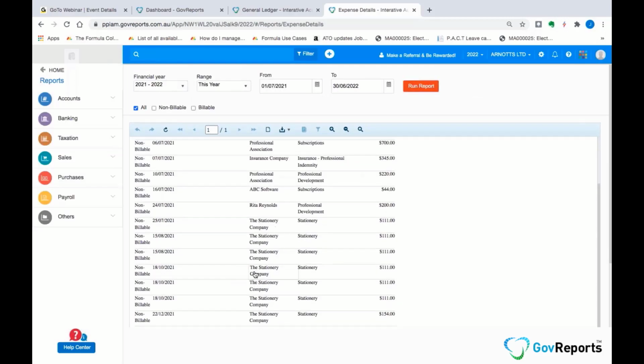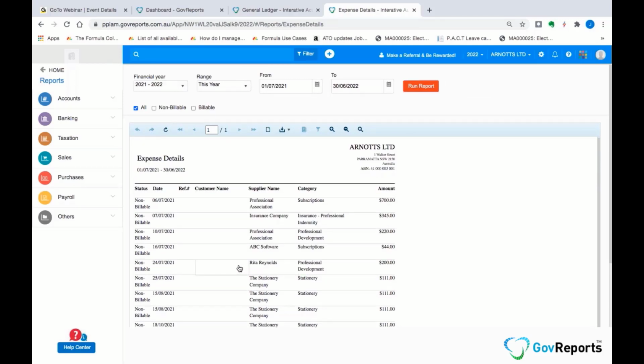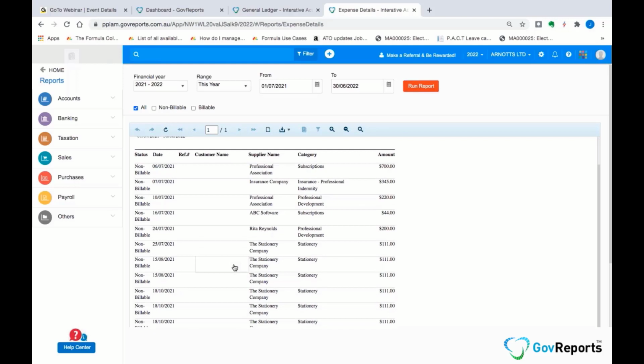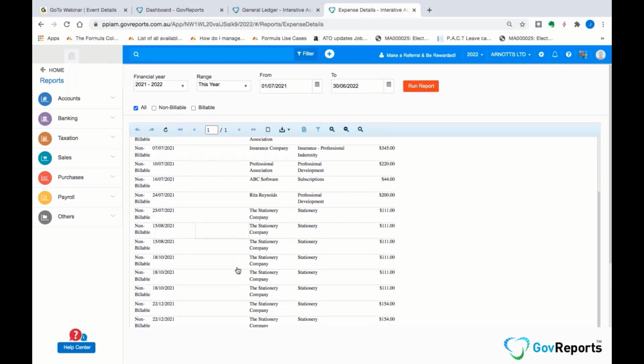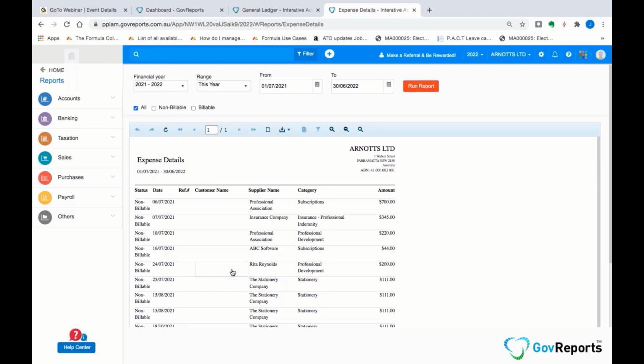The expense detail report shows a listing of the expenses where no invoice, or no bill, should we say, has been created in IAM Business. So it's a straightforward report, but again, it's another tool you can use to analyse the accounts and to provide value-added advice.